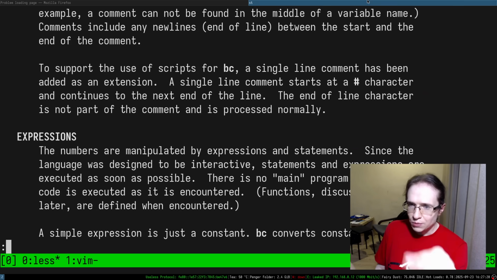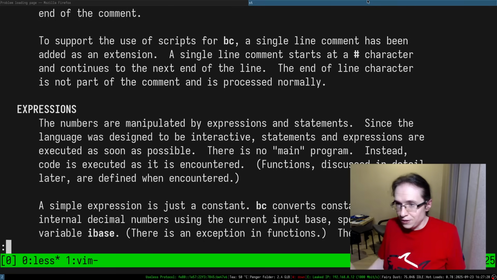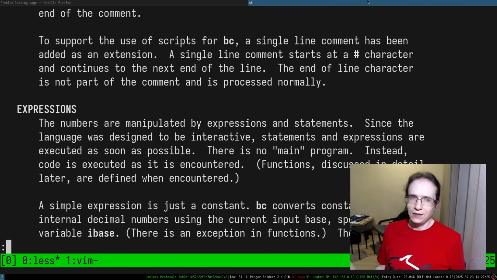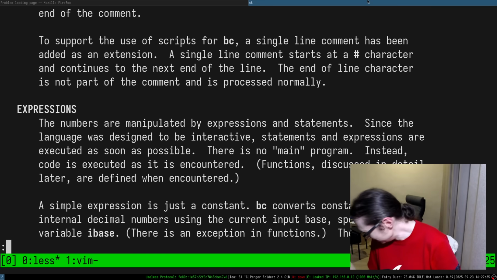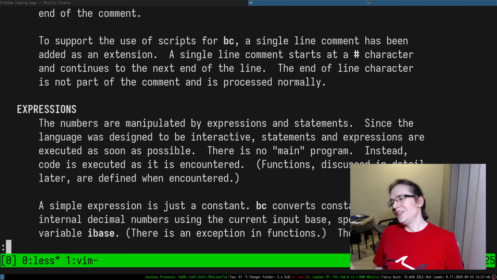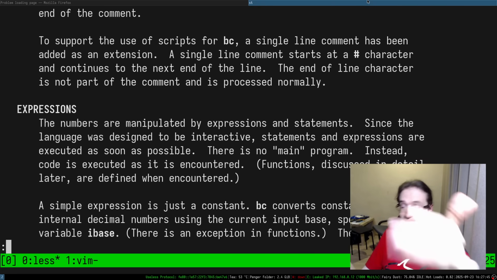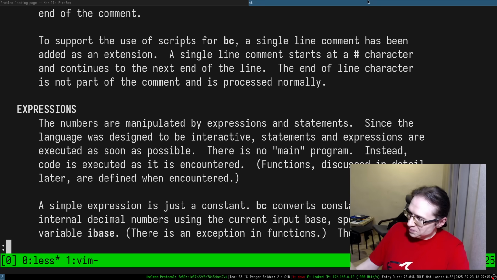Right, so the numbers are manipulated by expressions and statements. This is a classical programming language, right? So usually any imperative programming language is basically a combination of expressions and statements. So who knows what's the difference between expressions and statements? That's a kind of an interesting question. You can ask these questions in a coding interview, right? So tell me, what's the difference between a statement and an expression in a programming language?